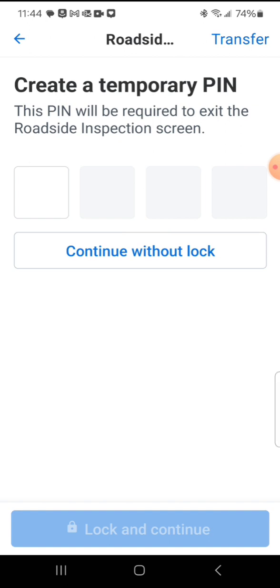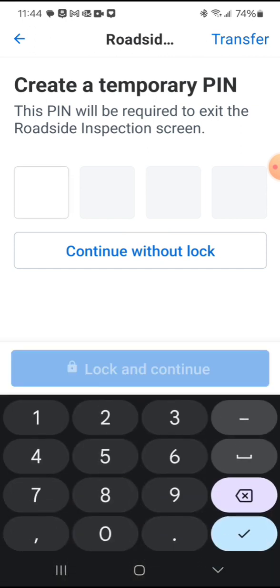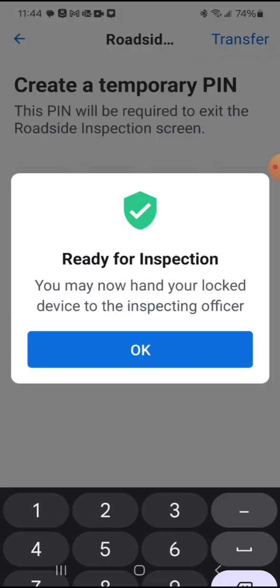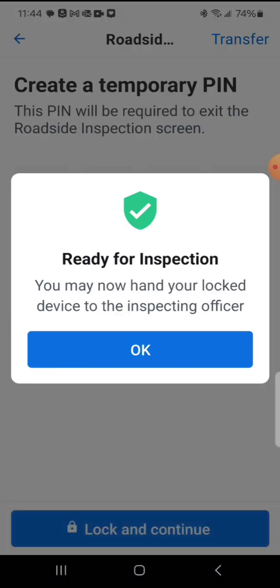You can also get everything that you would need for an inspection on this screen. It does require you to create a temporary PIN. It could be anything you want. You can use the same one over and over for every inspection you have. You do need to remember the PIN you create to unlock the tablet or phone at the end of the inspection. Once you have your code in, you can hit lock and continue. The screen says it's now ready.